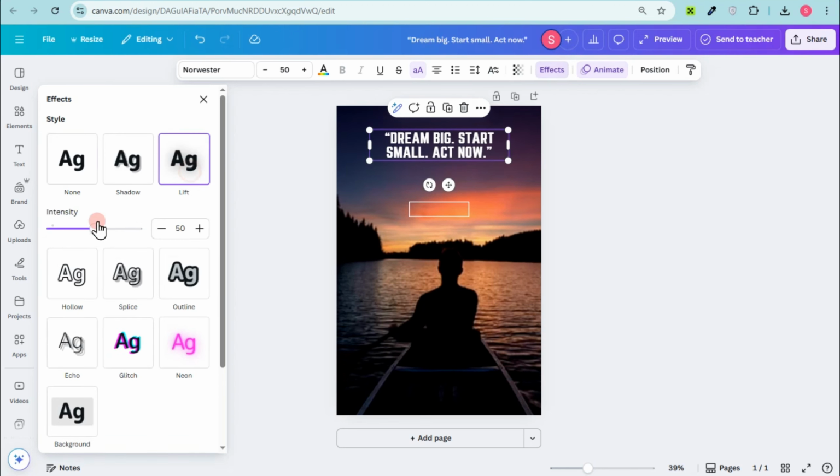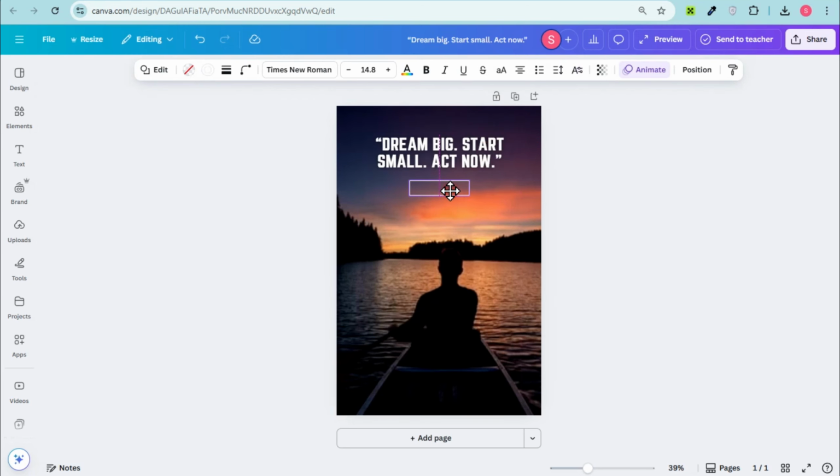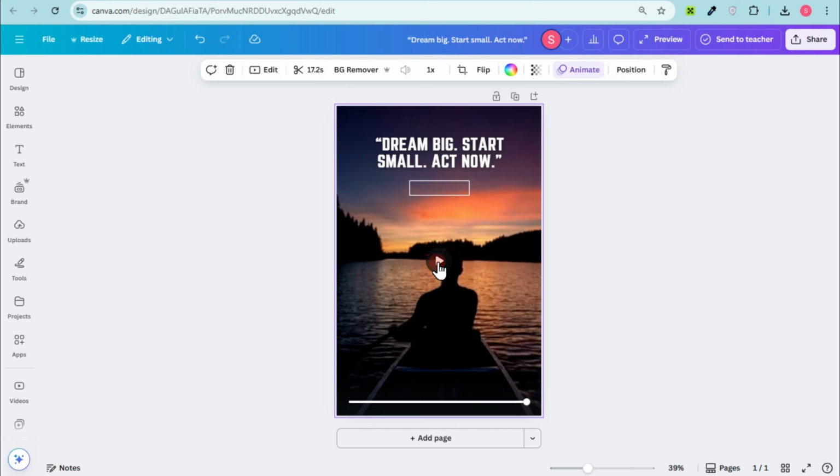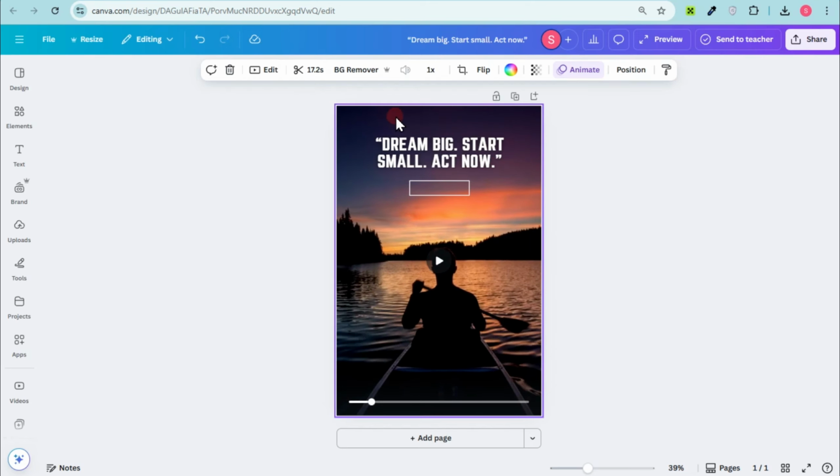Now I can add effects. I can change the font style, font size, and then I can delete unnecessary elements here. So this can be like we can post video or we can post picture. Everything is up to you.